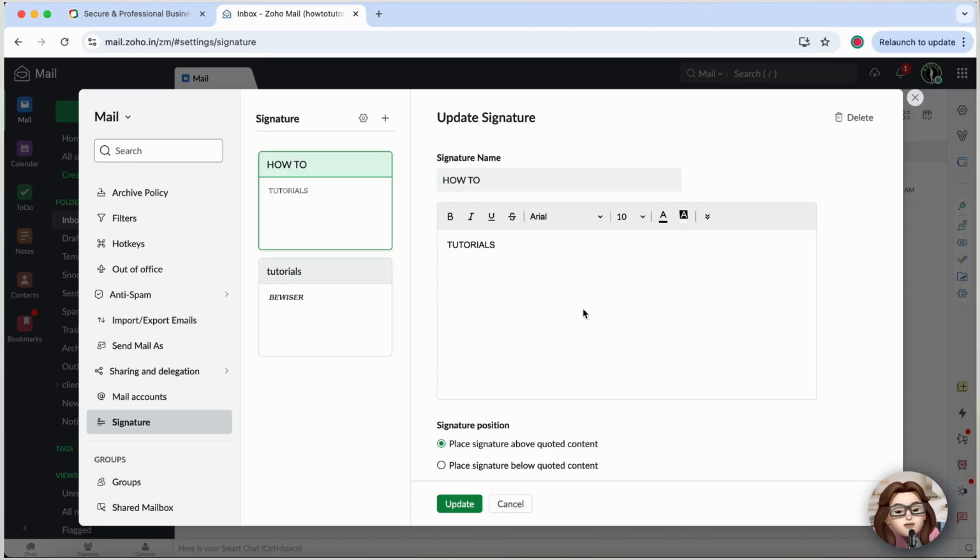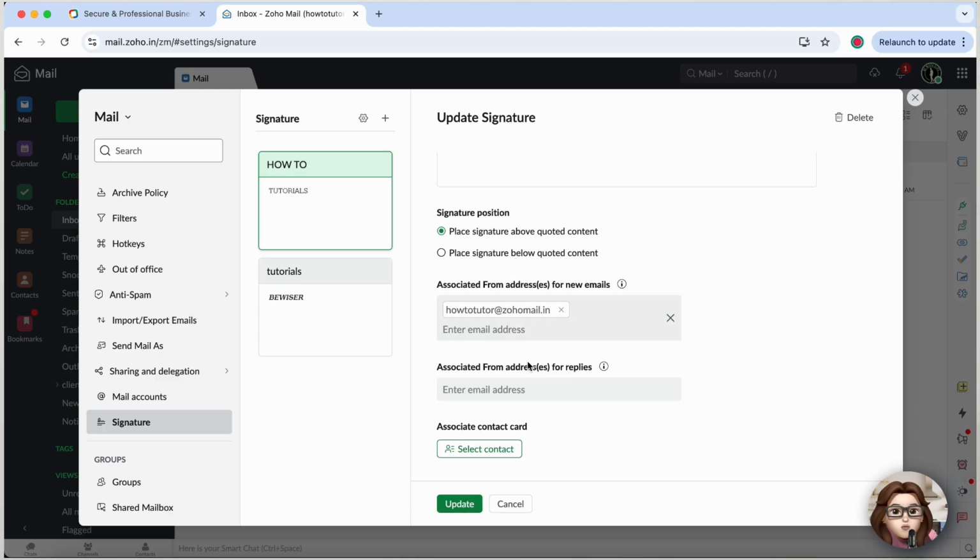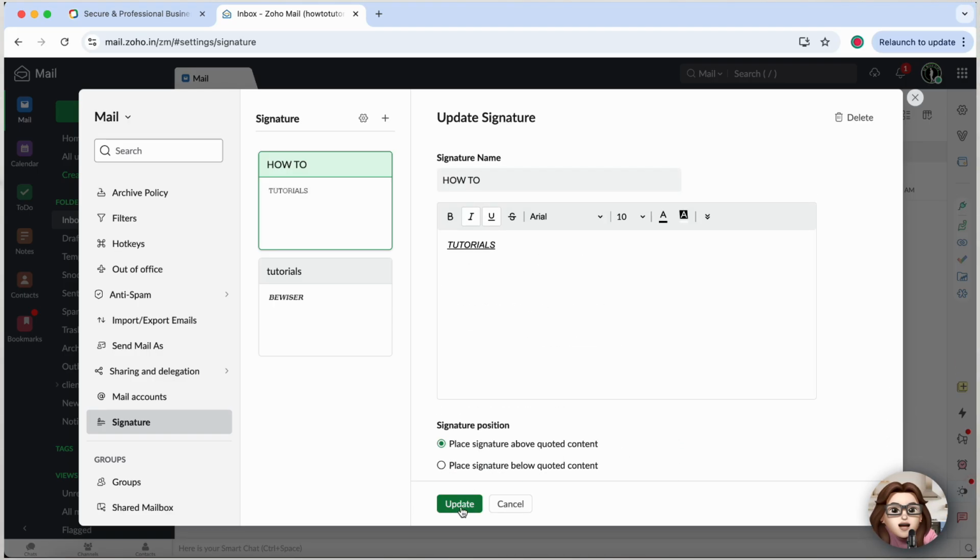In the editor, you can update text, add your company logo, insert hyperlinks to social media profiles, or adjust formatting to make your signature more professional and visually appealing. Once you've made your changes, don't forget to click the Update button at the bottom of the editor to save your edits. That's it. Your updated signature will now appear in all future emails, helping you maintain a polished and professional look.